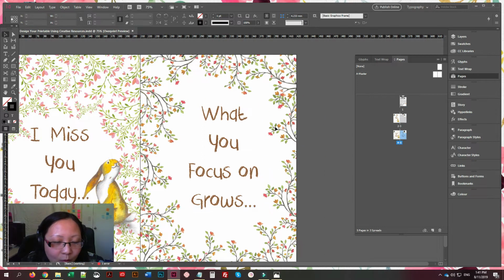So, what you focus on grows. When you hear the word grows, you can look at the picture, trees are growing, so it's quite meaningful. The quote is complementing the border itself. So when you design, do think about how you can make your design more meaningful, and remember to design with intention.